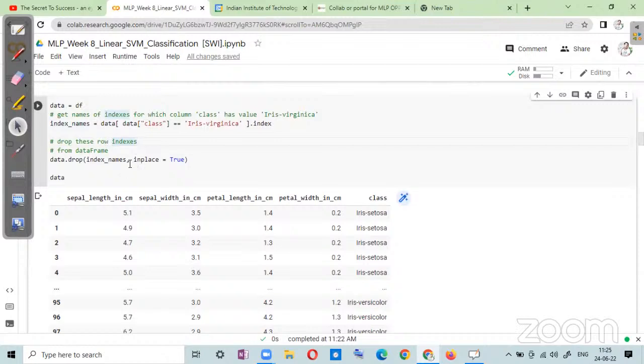Here we kept inplace equals True so that these changes are permanent in this data set. What we have done in the first step is we just copied the data set so that all the changes happen in this copied one only. Or you can use any other method also.